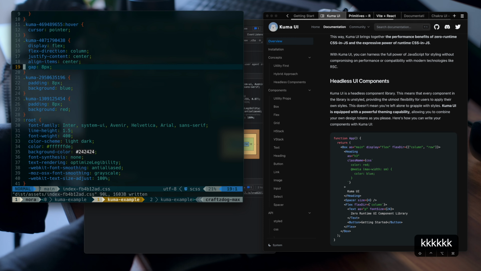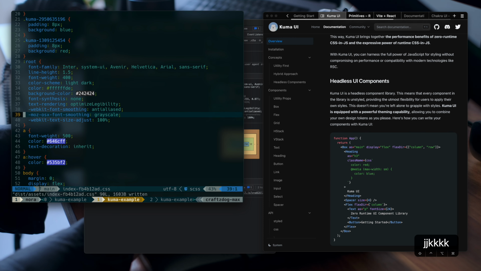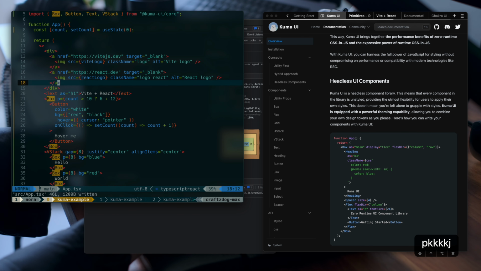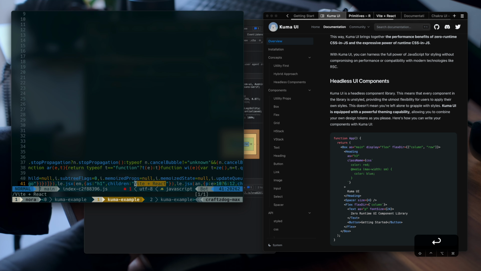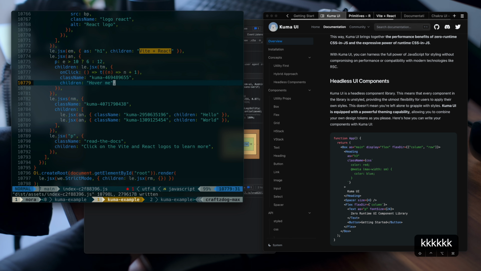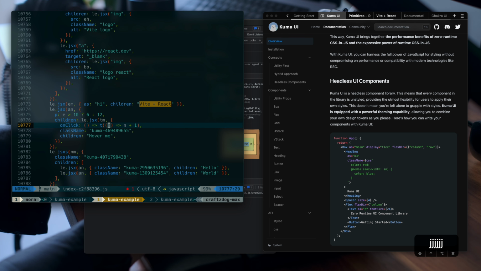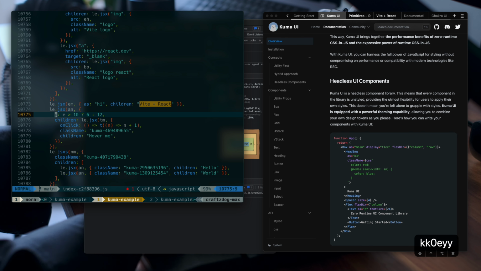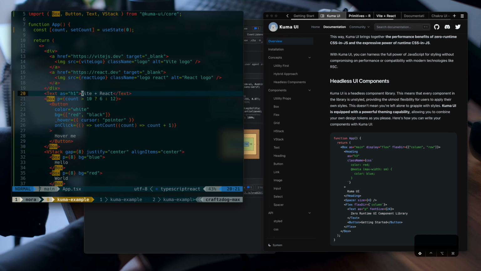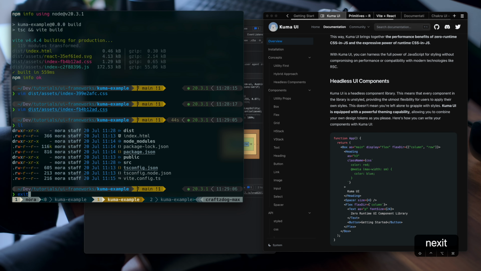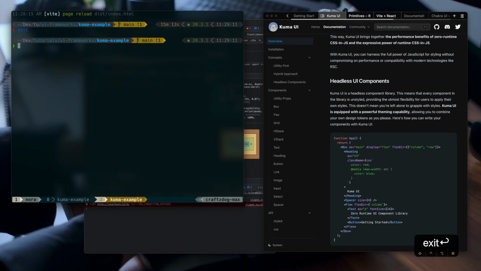So Kuma UI generated the static styles from your JSX. Yeah, it works fine. Also, it keeps the box dynamic styles in the JS file. All right. Yeah, so it has the dynamic style here. It works, cool. So that is Kuma UI.